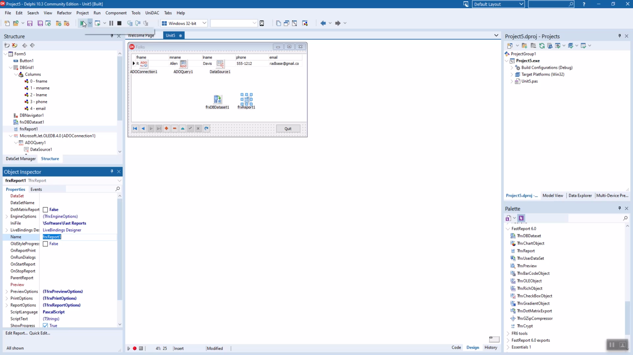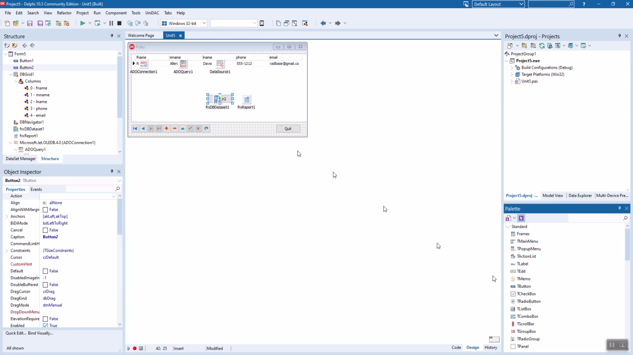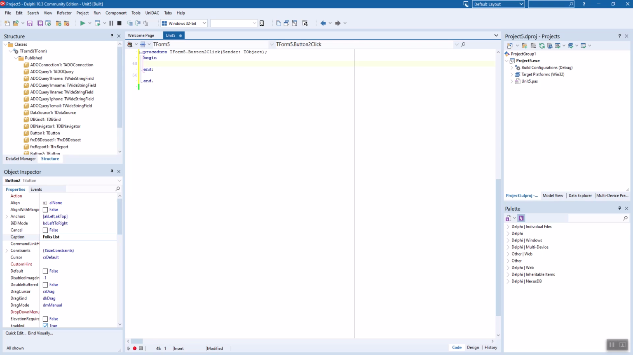I'm sorry. We need another button. Just a standard TButton. There we go. And I'm going to change the caption to Folks List. Double click on this to get to the code behind that actually does the work. Come on, come on. There we go.